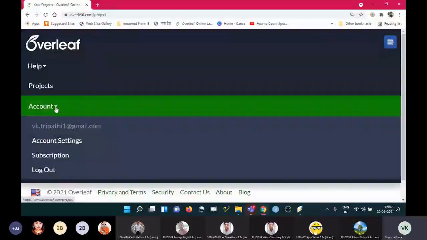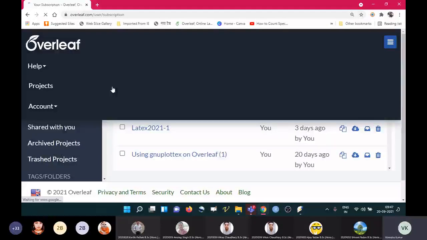From here you can do account settings and then subscription. There is something we call paid services. Paid services can be used if you are working with groups. Suppose I am sharing some project with you, one-to-one sharing is there, there is no problem. But if you are working in some organization, we need to collaborate with so many people, so for that we need to buy a subscription. And then below there was an option for logout.